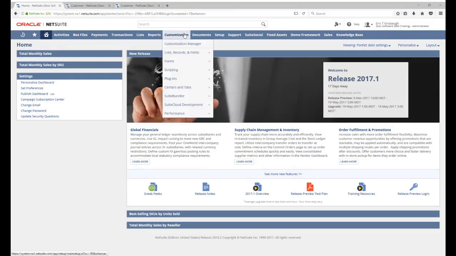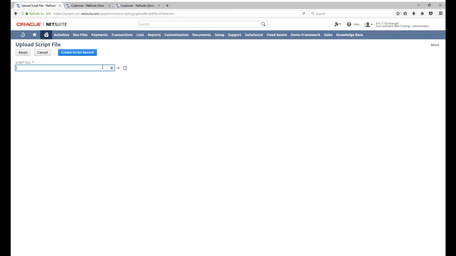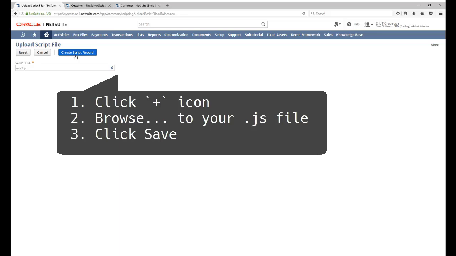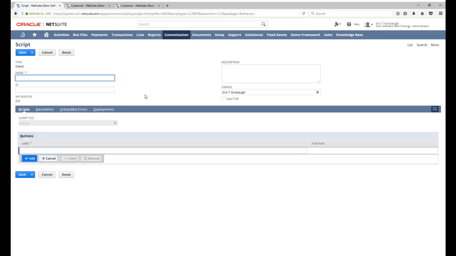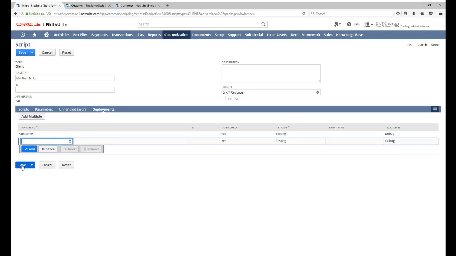So from the homepage, we can go to Customization, Scripting, Scripts, New. Then we add our file. And then just click Create Script Record. And if everything is okay, if we've added the correct tags, then NetSuite creates a script record for us. We can give our script a name, and then we need to tell NetSuite which record types we want our script to run on, and we do that with deployments. So I want our client script here to apply to the customer record. That is all we need to do.